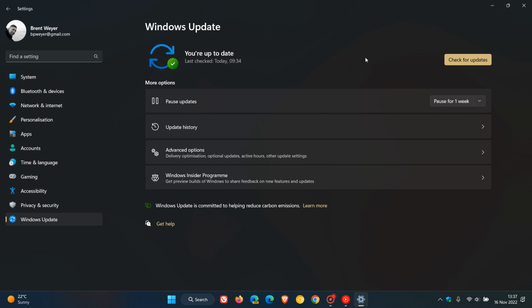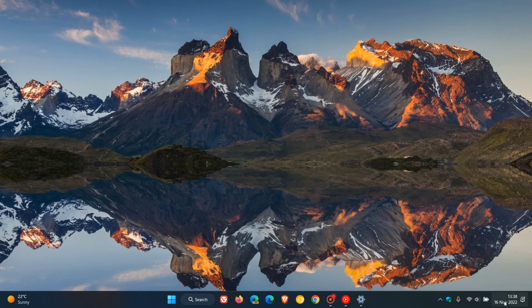Now, this update was rolled out on the 15th of November. And if you do decide to install the update, it will take your OS build on version 21H2 to 22000.1281. And as I always suggest, only install optional updates if you are having any problems with your system, else just ignore the update.